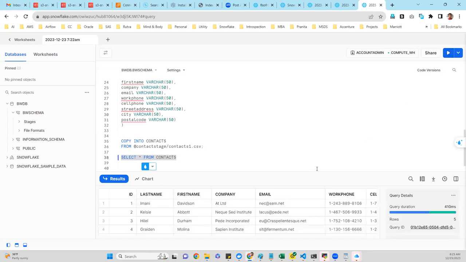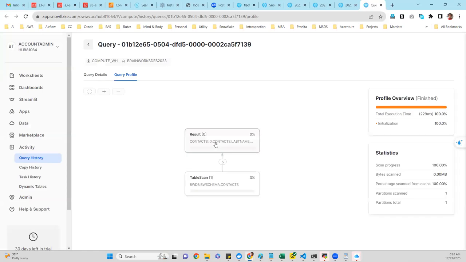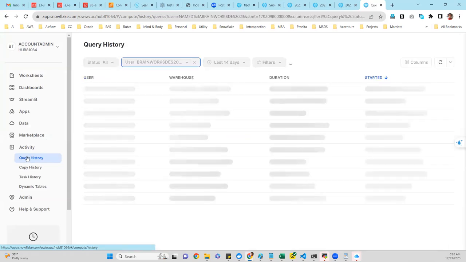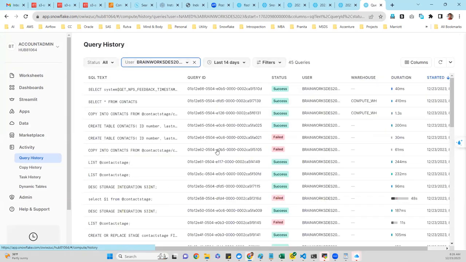Okay, so it will also tell you if there are any errors in the data load, if you go to the query. And now if I delete it, or the connection to the stage is gone, you will still be able to see the things. So I want to go to the query history.